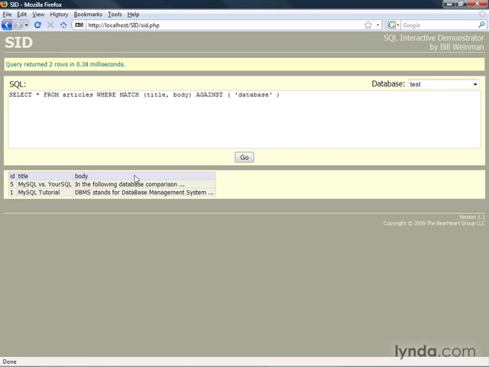So we see we have the word database in 2 results. One has exactly the same case as the one that we've searched for, and the other one has different capitalization, has a capital D and a capital B. And so we can see that we found both of those results. And this is called a natural language search, and it's a very simple search.